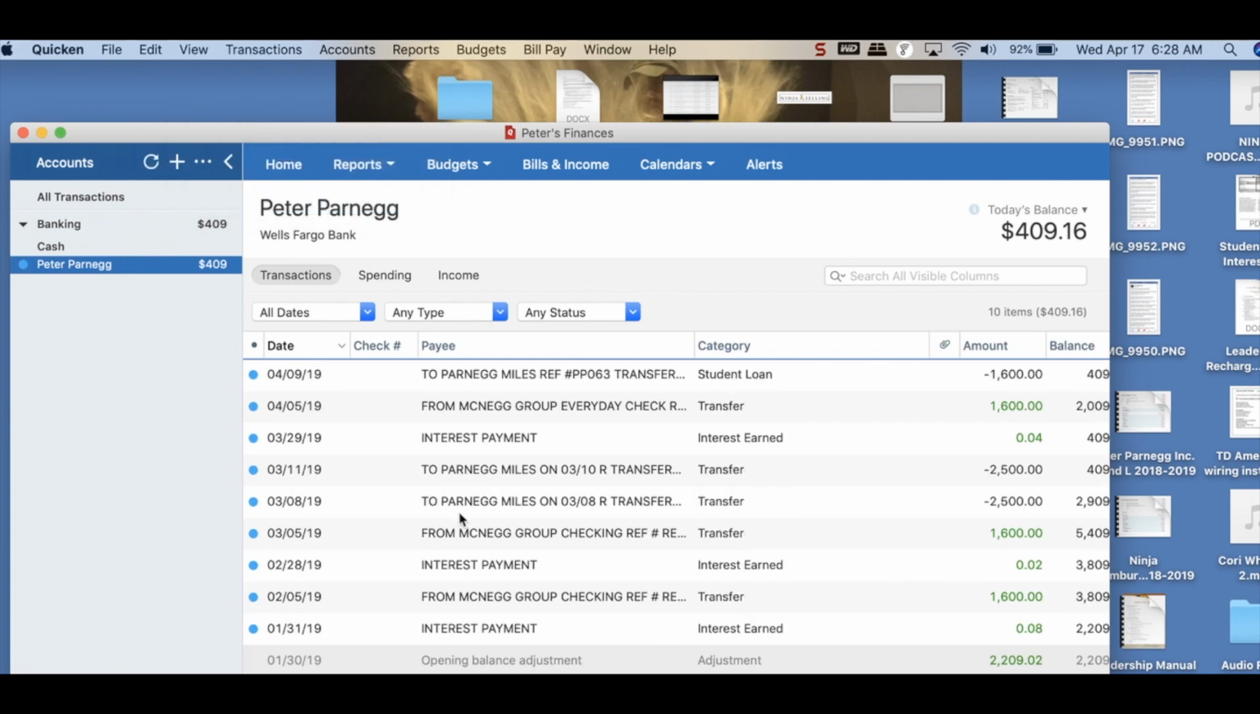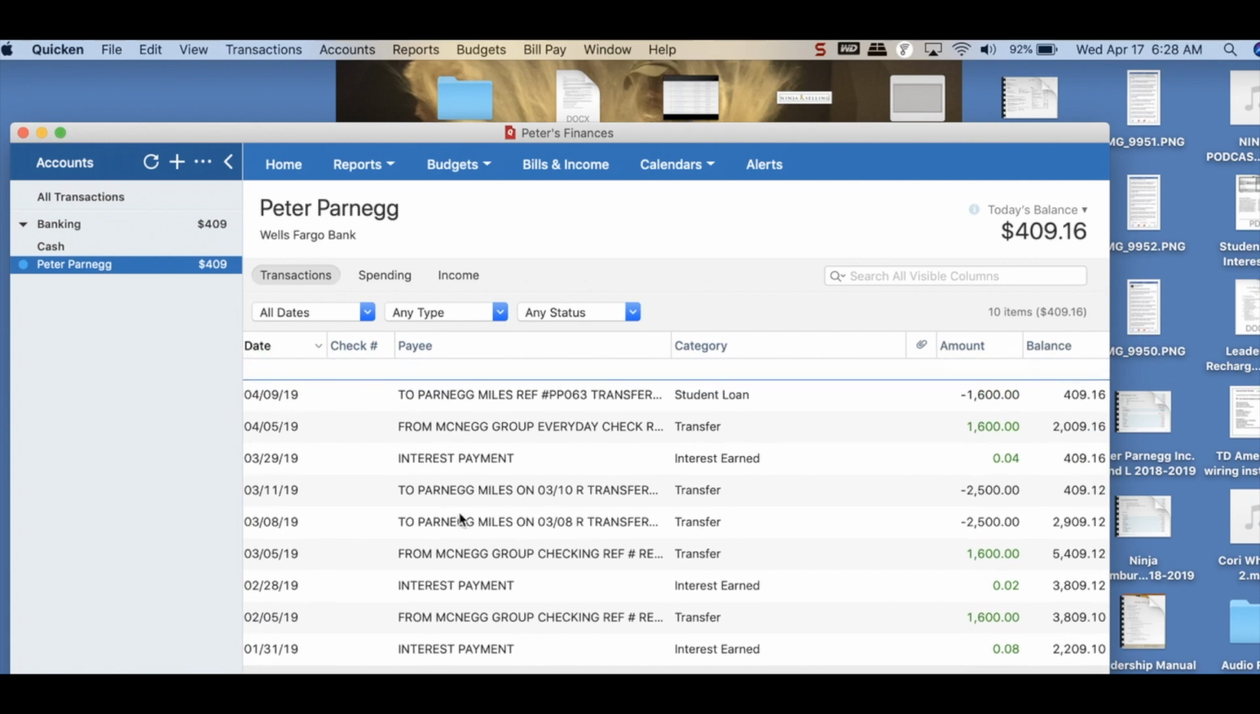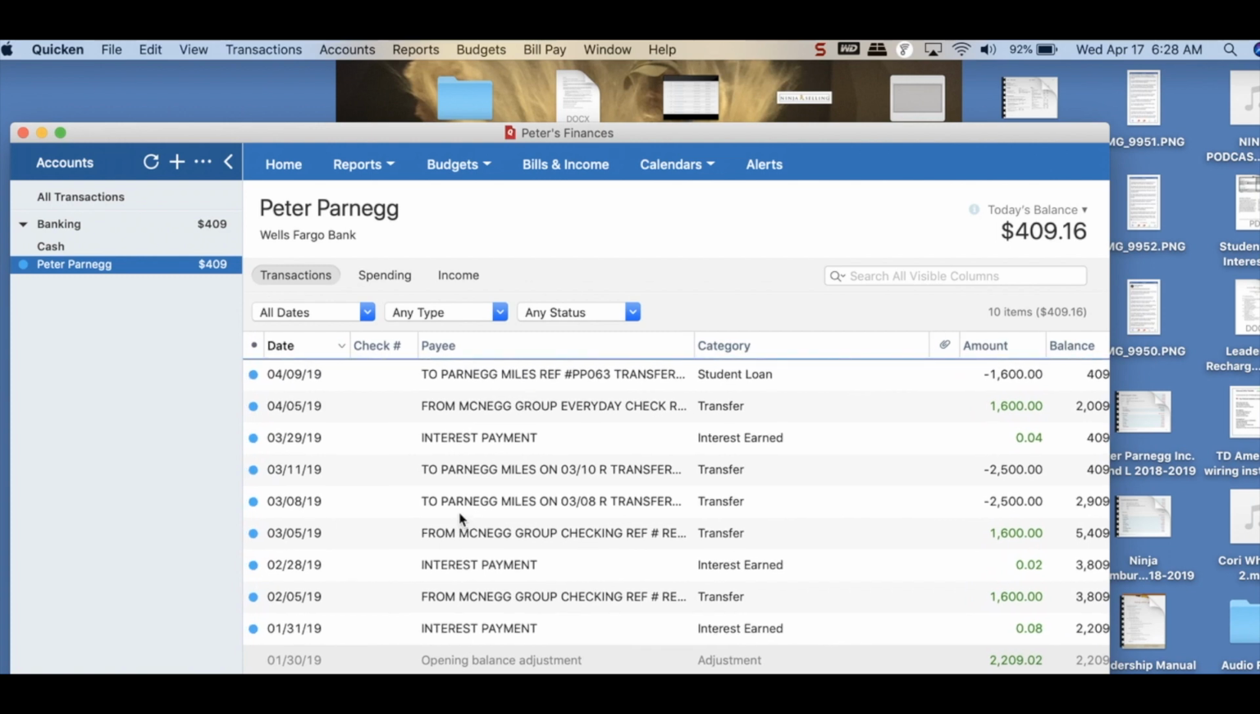In this case, it went back to the beginning of 2019, and it automatically brought all of the transactions in, which is really, really easy. One of the reasons I absolutely love the download function is that you don't have to do any manual entry.